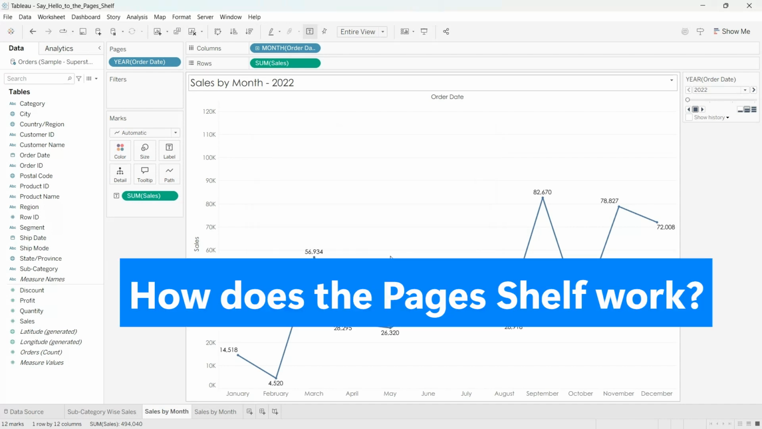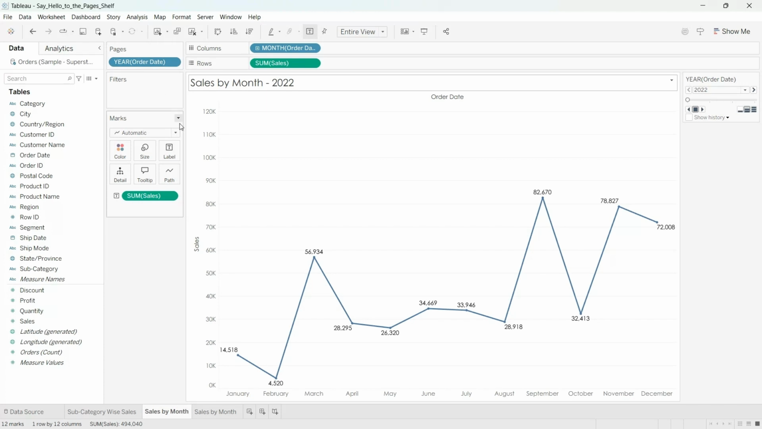Next, let us try and understand how the pages shelf actually works. Tableau will create a separate view or page for each distinct value of the dimension. In this case, it will be different years in the order date. The page control provides multiple options for navigating through the pages, which we will cover in the next section.